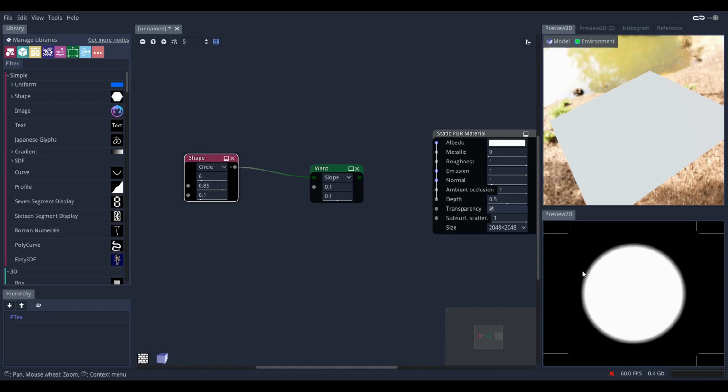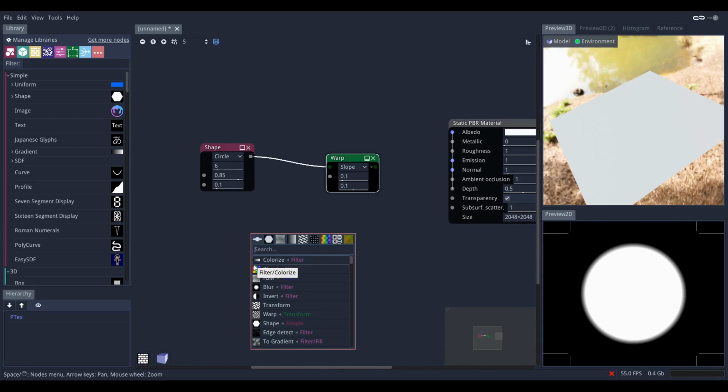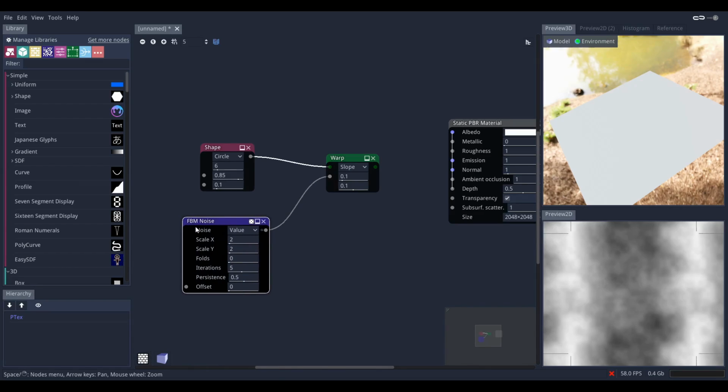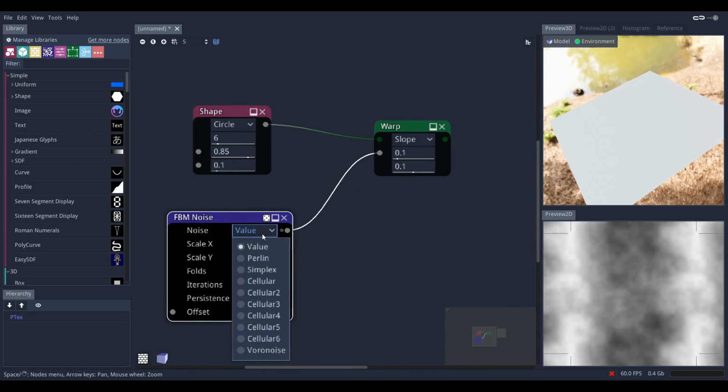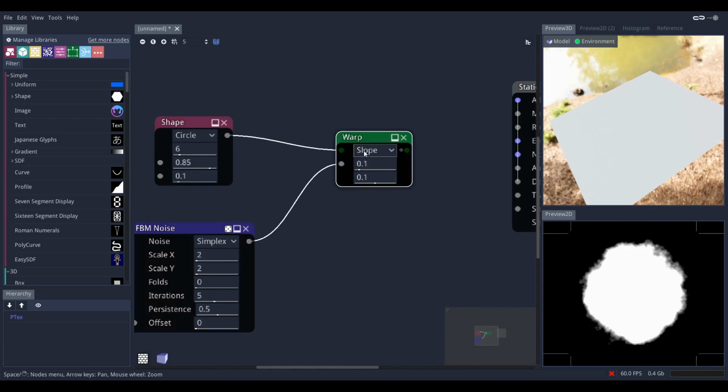and as you can see here in the bottom right, it displays the current selected node, its texture, and if we click on the warp node, you see nothing happens. That's because we didn't connect a height map, and for this I'll be using a noise node called FBM noise, and I'll be changing this from value to simplex. And now if we click this, we can see that our circle is being warped by this noise.